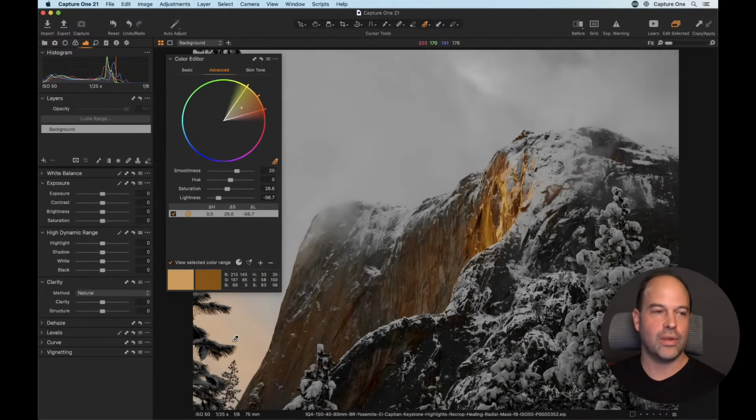Now you couldn't do that in the basic color editor because by default it would just include the entire saturation range. So this gives you an extra level of control over your picked color. And regardless whether you shoot people, landscapes, or whatever, doesn't matter.